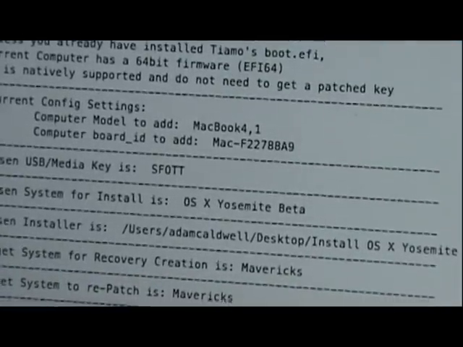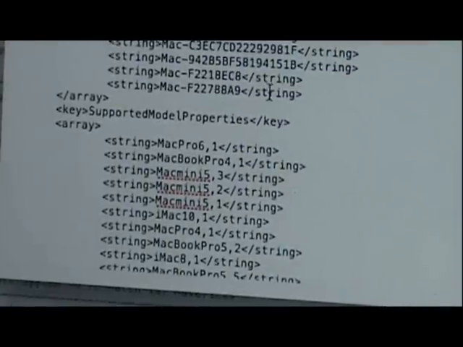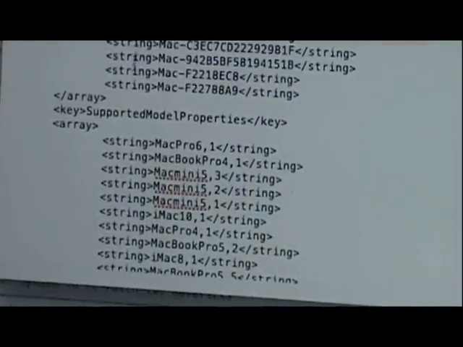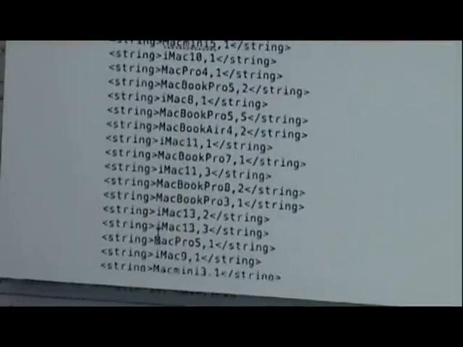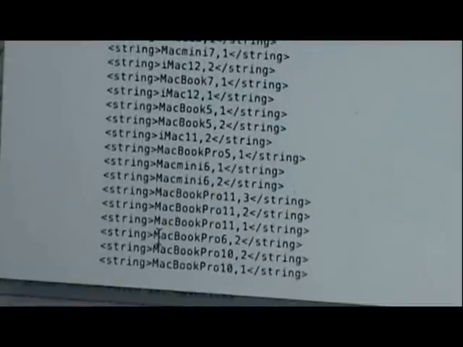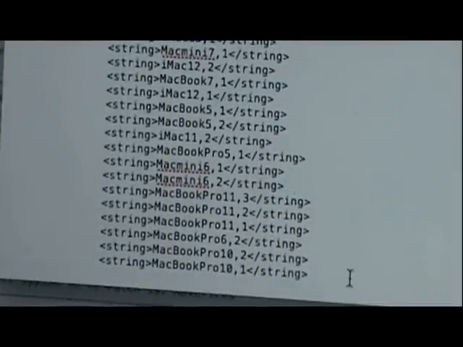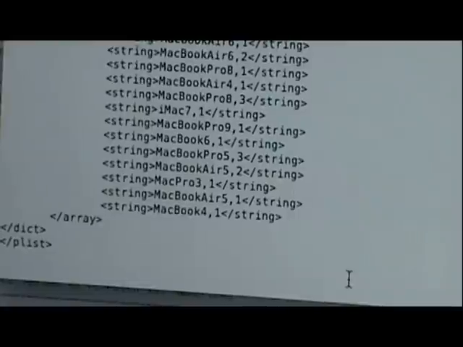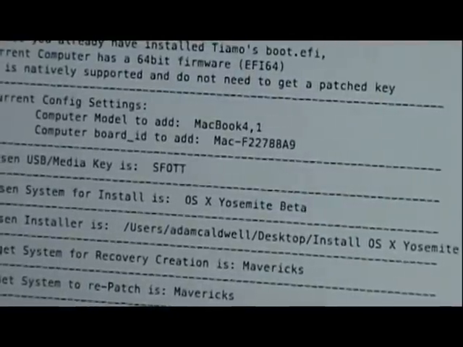What you need to do is, for the PlatformSupport.plist, right here, you need to add your current computer model. Make sure it lines up. And down here, you need to add the identification of your computer. For example, mine is MacBook4,1, which is right here at the bottom. And what this does is it allows the installer to recognize your computer.